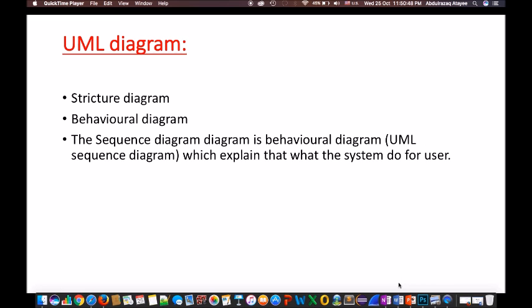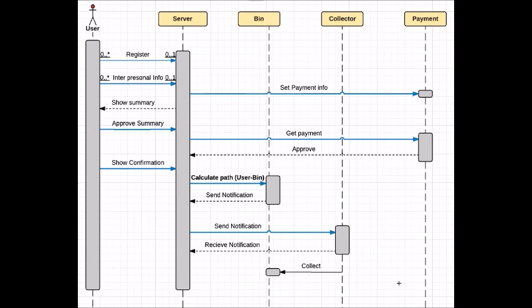I want to talk about analyzing. So the UML diagram is another technique which is used for analyzing. So we apply it to our project, which is a smart garbage collector management system. In this project, we have five important things which play the main role of this system.